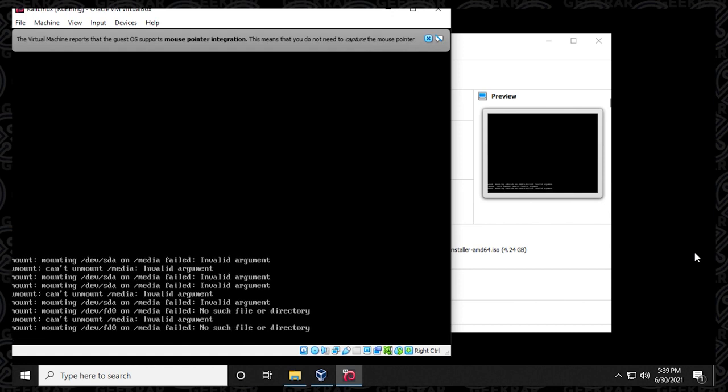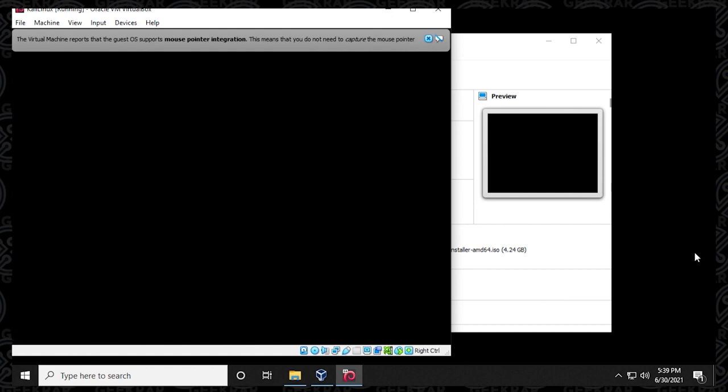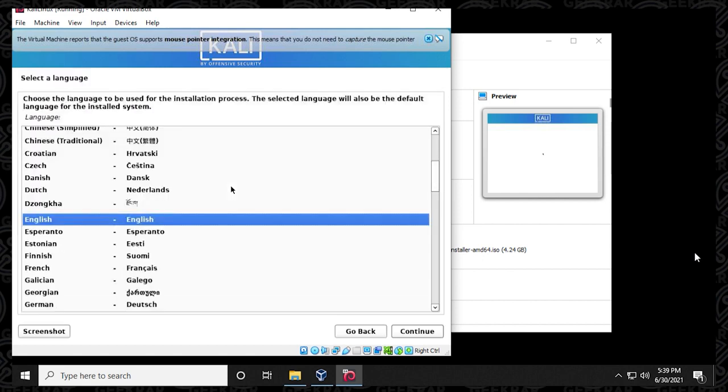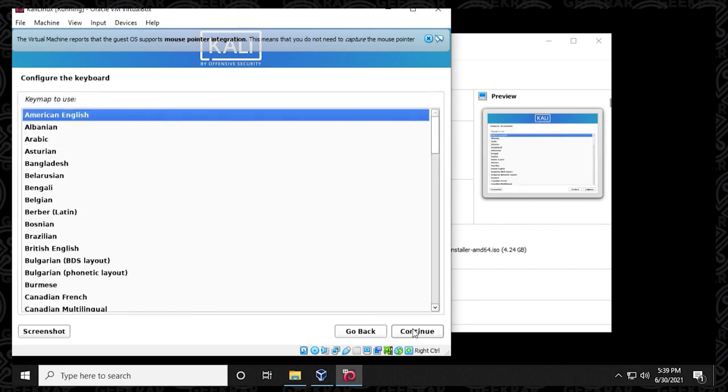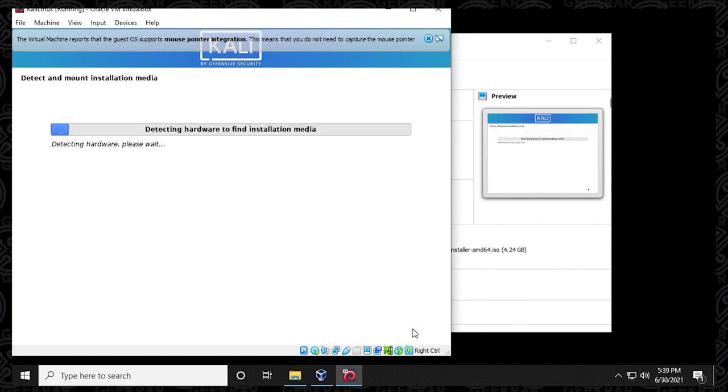You'll see some black text scroll up on the screen. This is completely normal as it goes into the wizard. So the first thing that you're going to be prompted here is to select your language. We're going to be using the default English here, so we can select that and then click on continue. And then the location, I'm going to leave it as United States and then click on continue. And then for the configuration of the keyboard, I'll leave the default American English. And then it's going to start mounting and installing some files here.